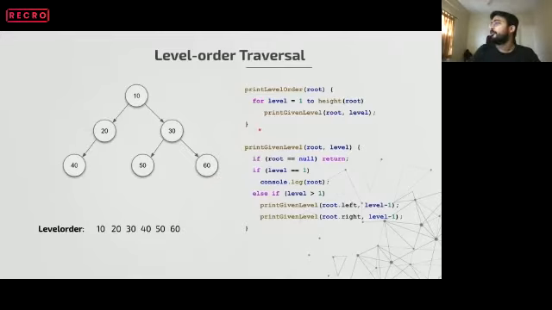In order to print a level order traversal, we are taking the root, and for each level, first of all we have to find the height of the root. Let's say the height of the root is 3 over here. So for each level 1, 2, 3, we'll be printing the given level, correct? And how do we print a given level? We pass the root and level to it.